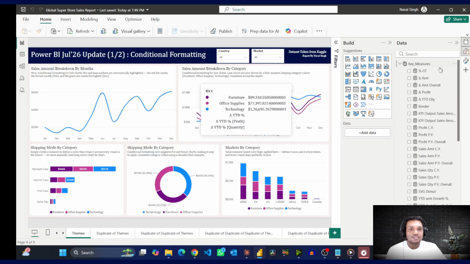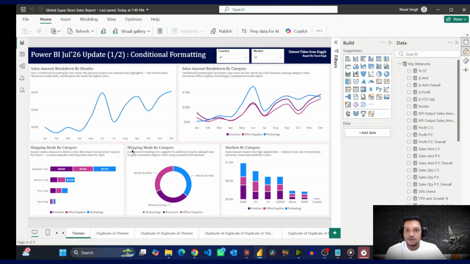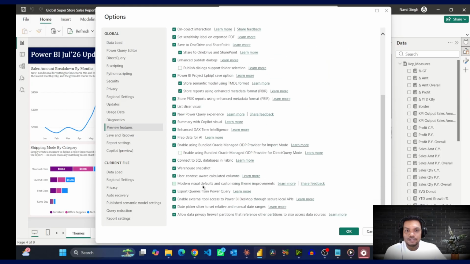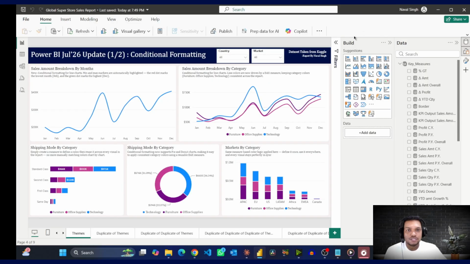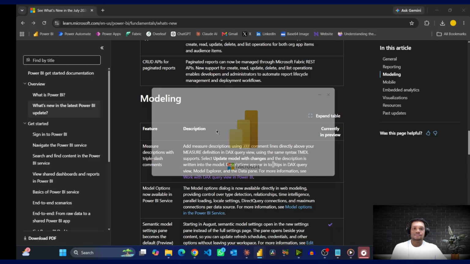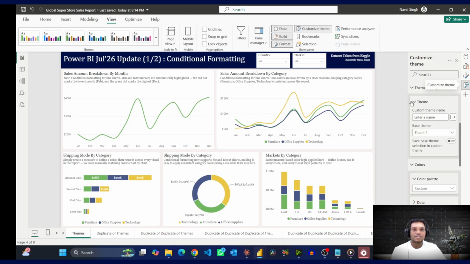So as we discussed, the customization of the current theme is currently in preview mode, so we have to enable that. In order to do that, we just go into the Options section, under that the Preview features, and then we enable this modern visual default. Once we click on OK, it will ask us to restart Power BI. We are going to close this and open it back. Once we have restarted Power BI, we can see that there is a customize theme pane over here.